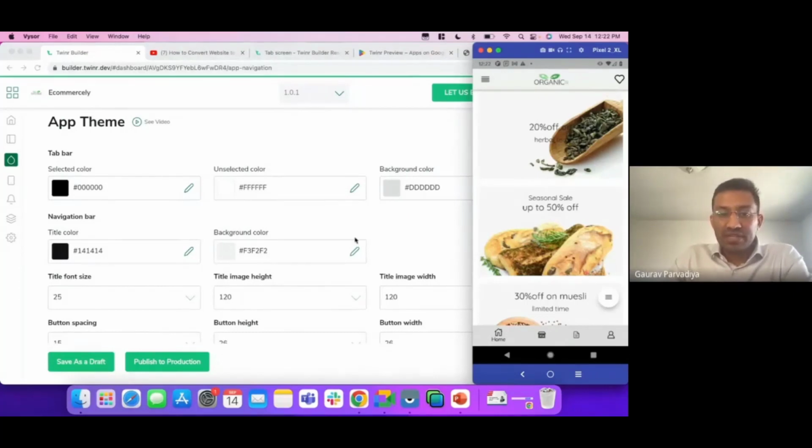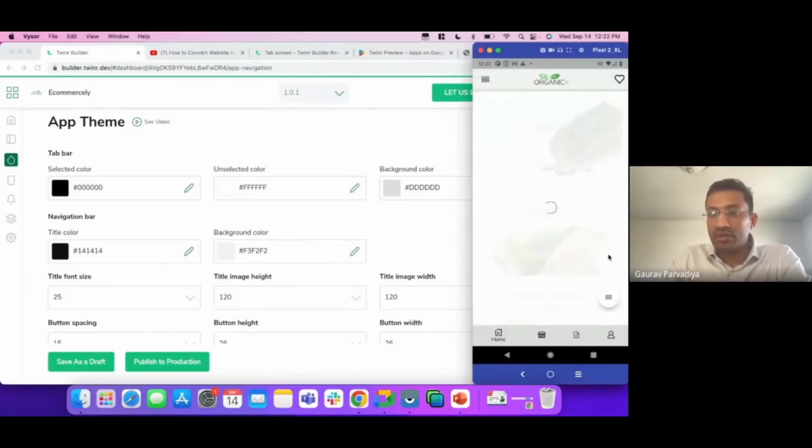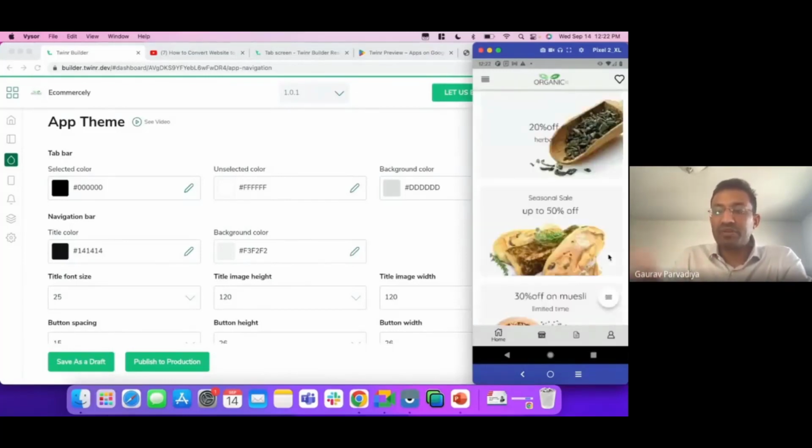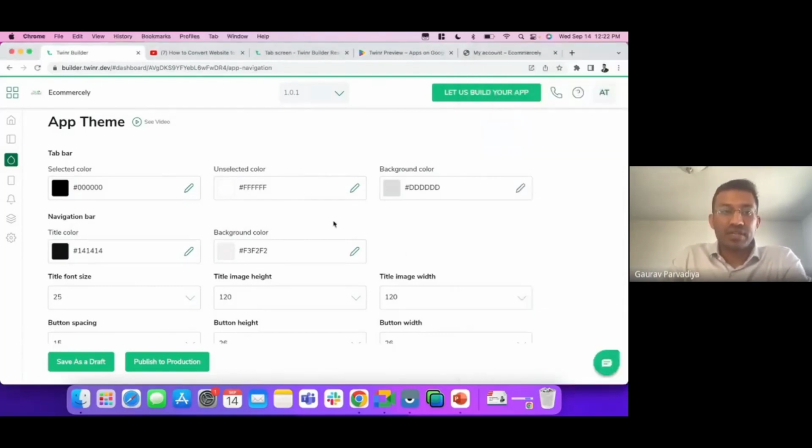Whenever you make some changes here, save it as a draft. Okay, you go to the preview app and reload it, and that's it. All the latest changes that you made will be available here to preview. Okay, so that's what the app theme section is.